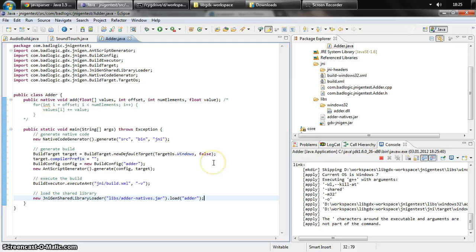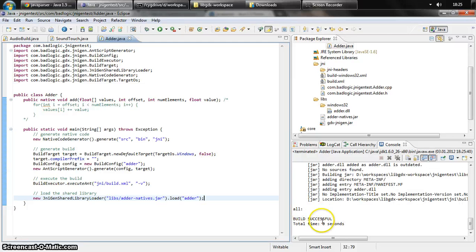Run. Yes, and everything went fine. And we also loaded the shared library, this one, which is in here. So, finally, we can execute our stuff.